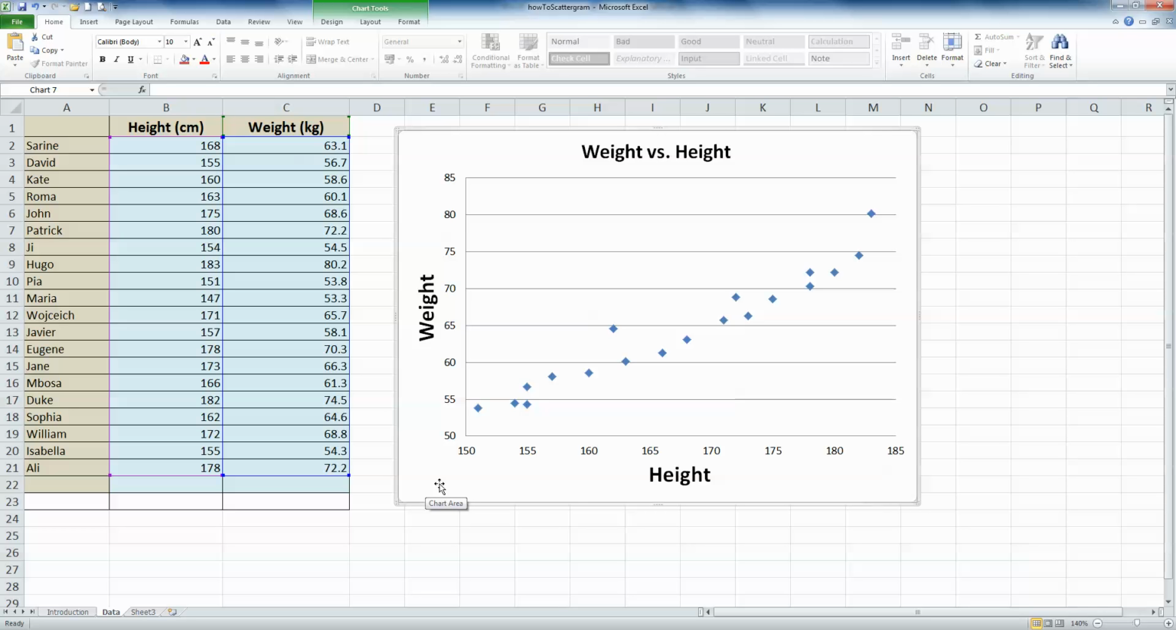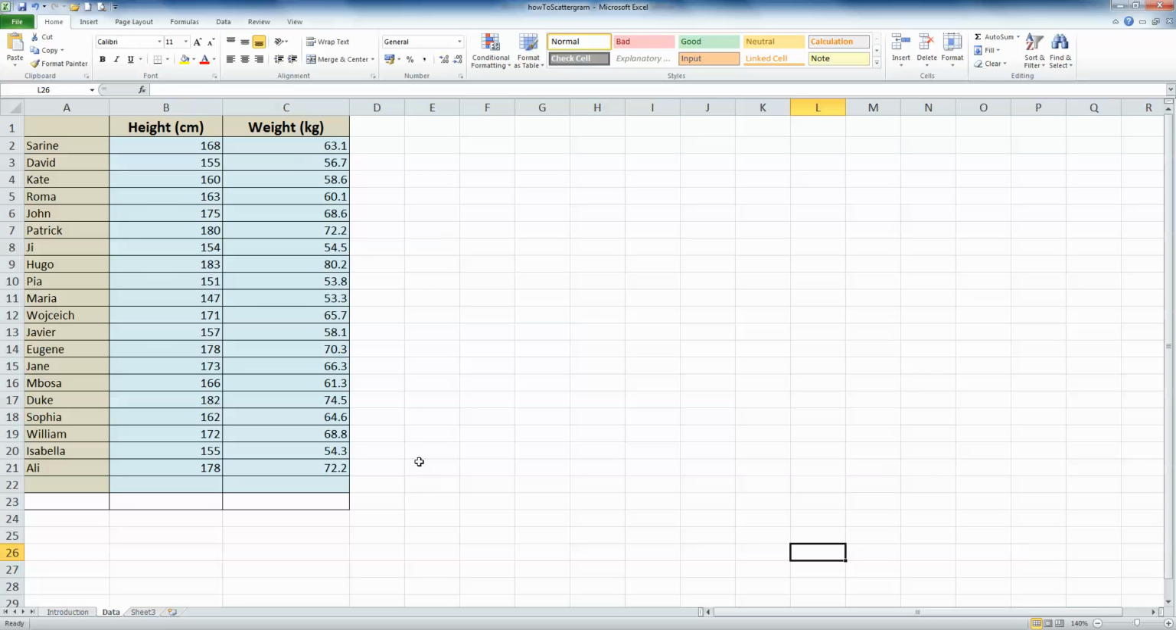So I'm going to delete this and start from scratch. Now there are several ways of doing this, but I'm going to do a quick way. The first thing to do is to select the data that you want to chart. So I'm going to select all the data, including the headings, in columns B and C. I don't need the names of the students in this scattergram.